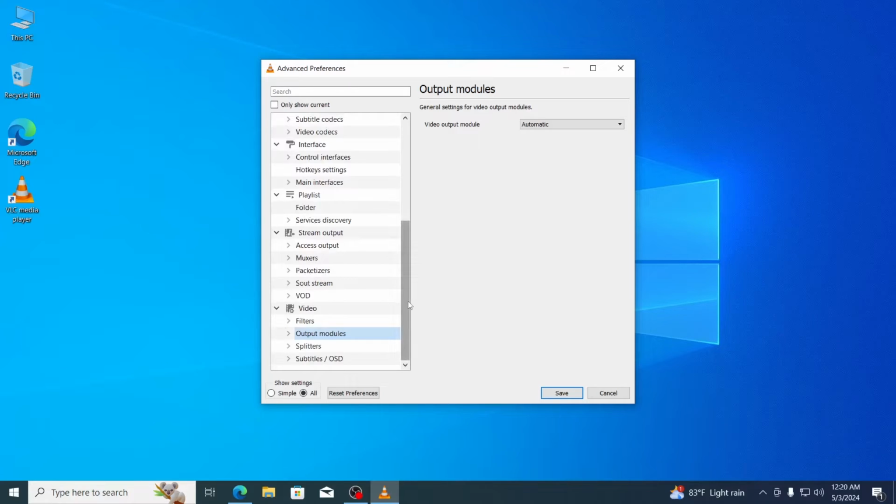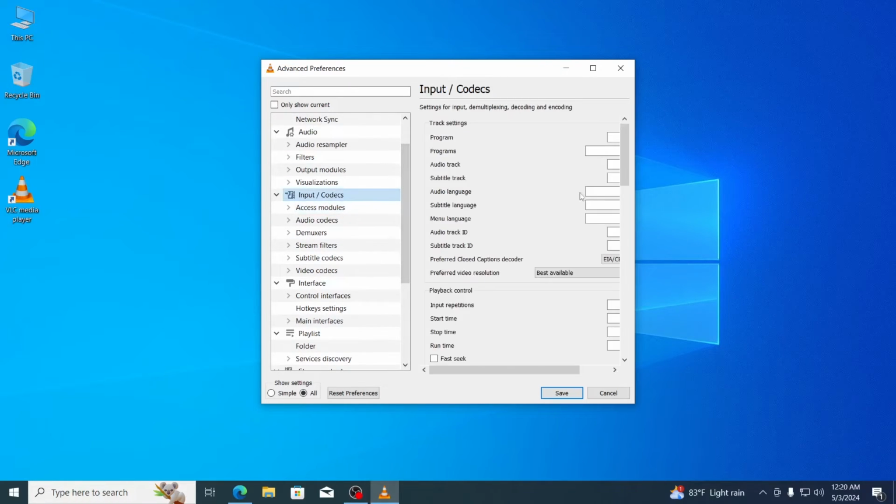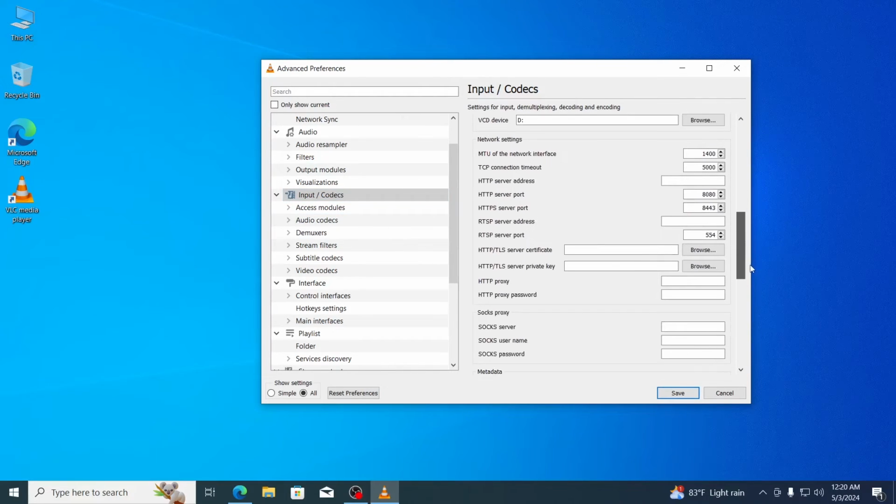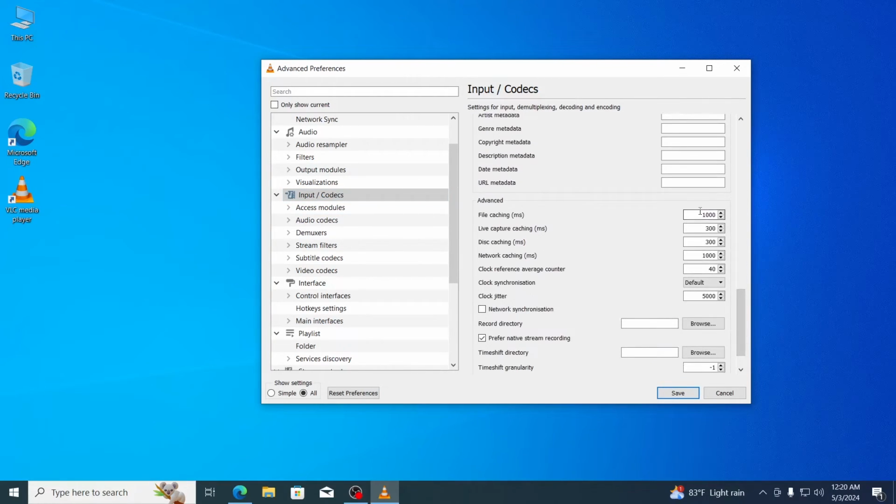After that, what you need to do is go to Input/Codecs again. From here, you need to find File Caching and set the file caching value to 600.